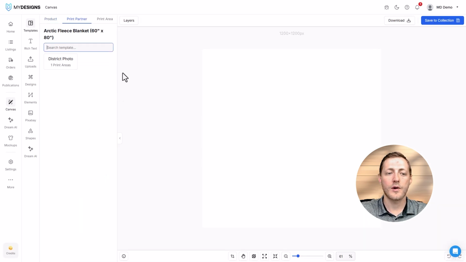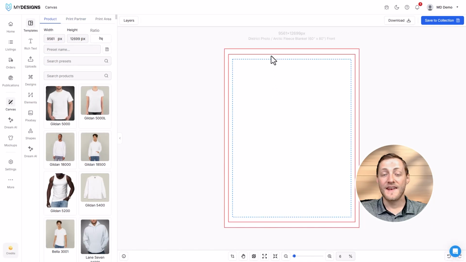And then District Photo is our print partner that offers this. So we're going to select them and their print area so that we make sure we're setting this up in the right way. Now that we have the proper canvas selected, you can see the size here. We're ready to actually get designing.